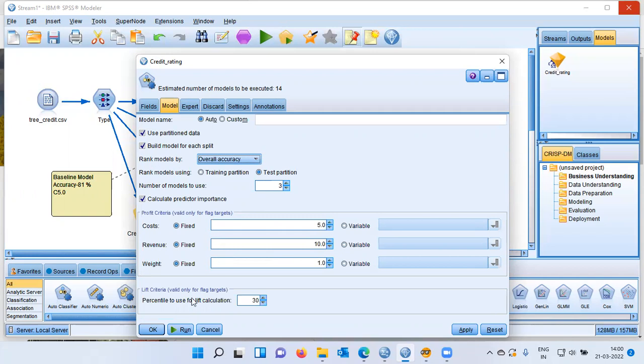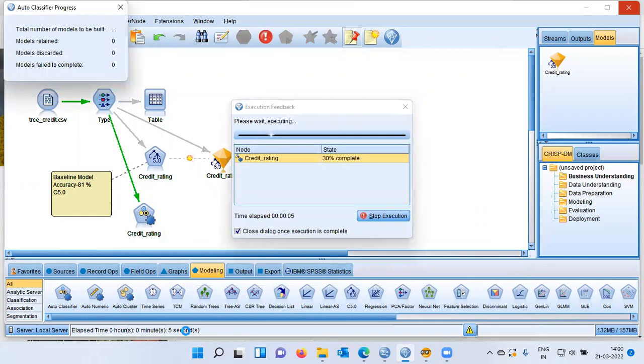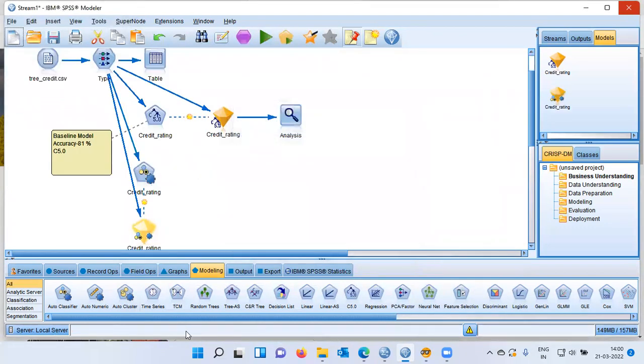So fingers crossed, I'm hoping that I get a good model, a model which gives me a better accuracy than C5.0. Now we have to have a bit of patience because at the back end, what IBM Modeler is doing is that it is running multiple models. And if the data set is really, really large, it might take a long time.